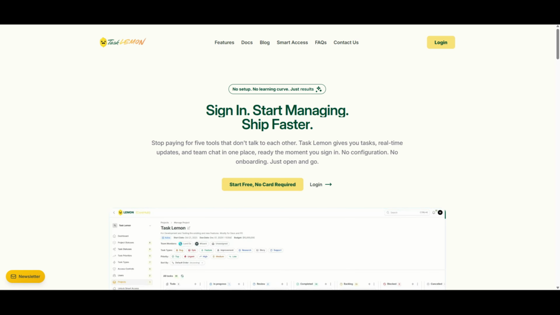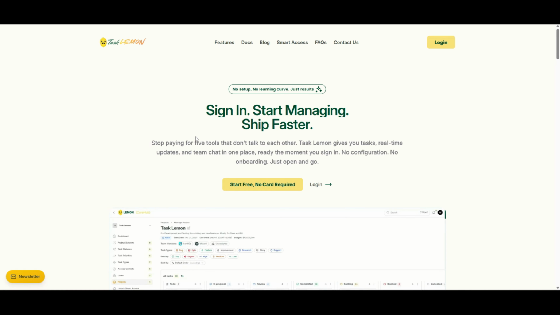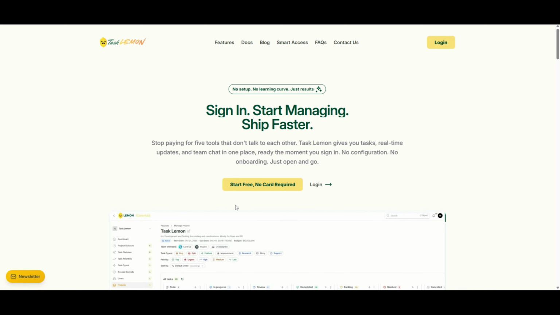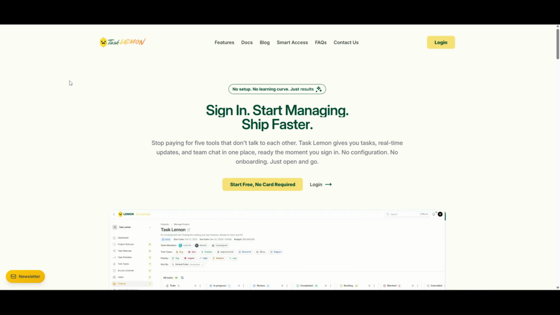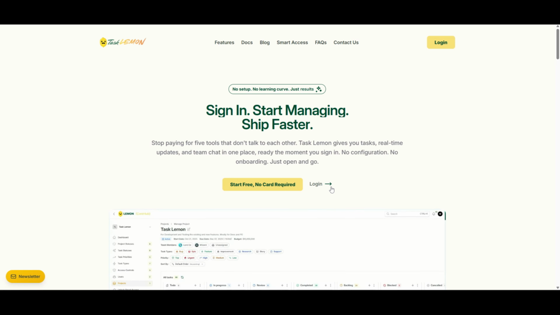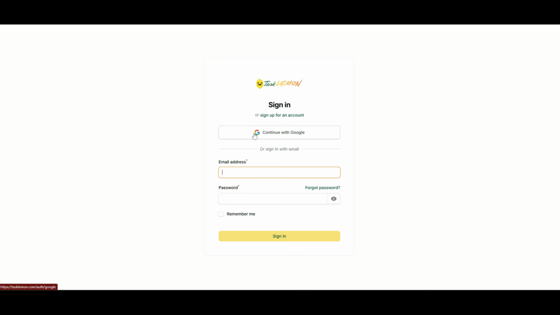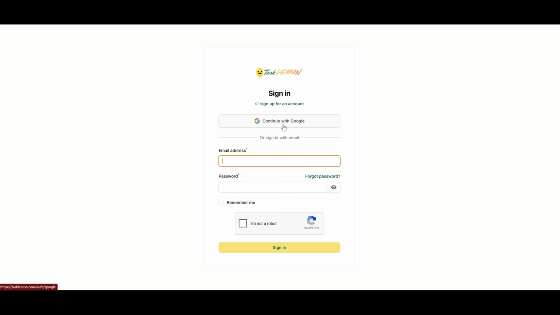So today we're going to go over the sign up process. Let's begin. In order to sign up, there are multiple ways you can do that. One of them is from the homepage of tasklemon.com. You can click on the login button from here. You can also click on the TaskLemon logo if you want to go back to the homepage. You can click on the login button here, and you can simply click on continue with Google, which is a social login option.